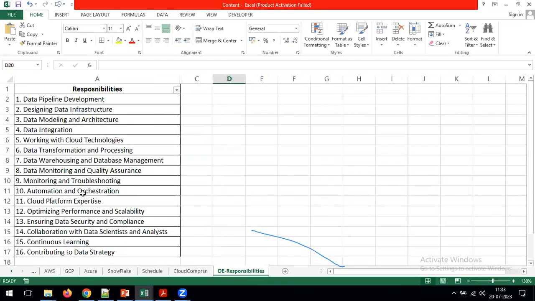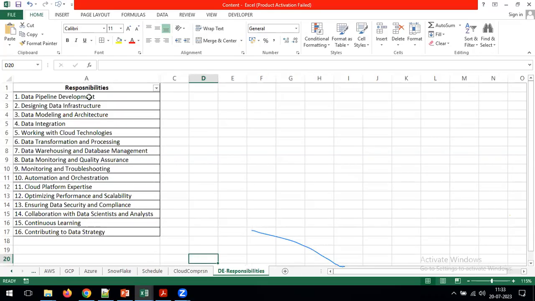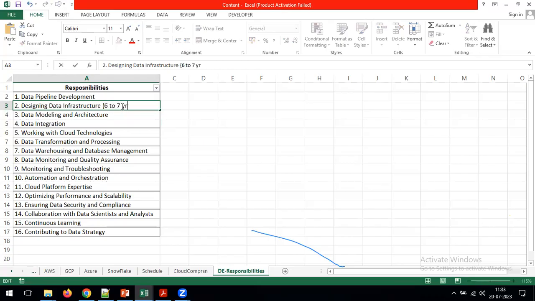Okay. So if you see here in real time: data pipeline development, designing the data infrastructure, data modeling and architecture. Immediately people will get confused. Sir, just now you said that these activities will be taken care of by our cloud architect. Then why are you saying this is the responsibility of the data engineer? Simple thing. For example, as a data engineer or cloud data engineer, if you are going to put 6 to 7 years of experience, then they will expect you need to do this activity.